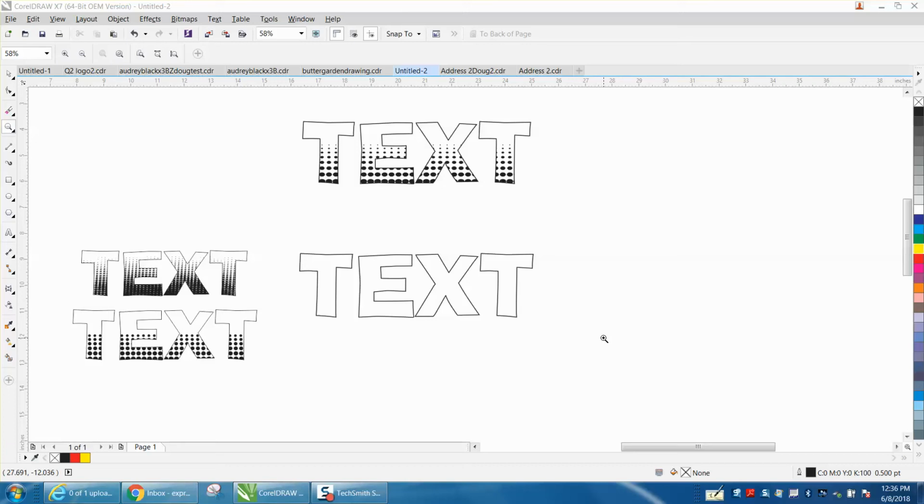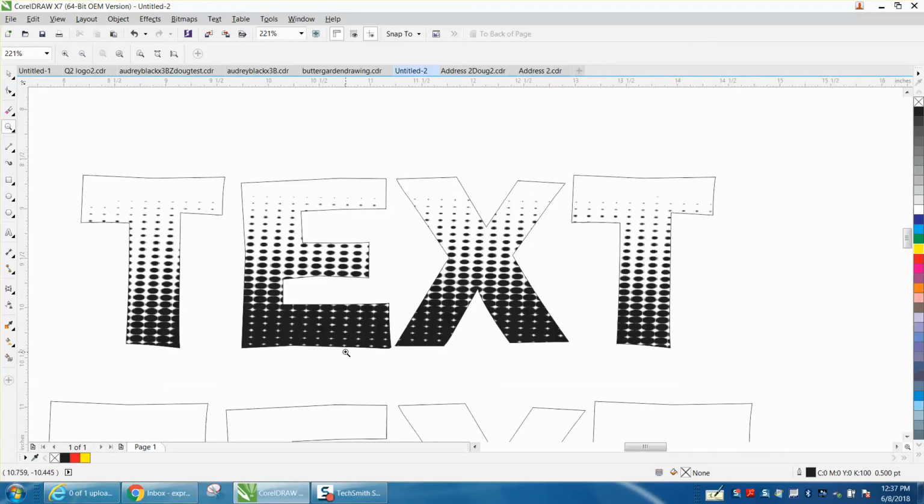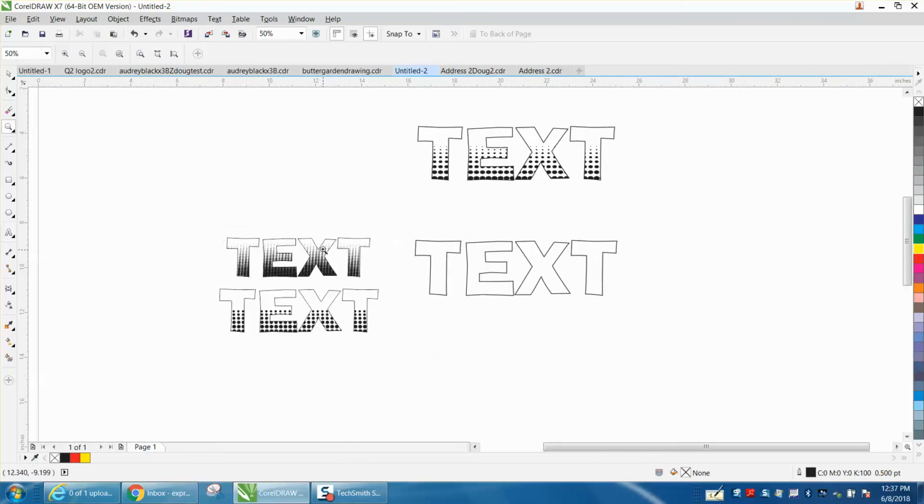Hi, it's me again with CorelDRAW Tips and Tricks, and this is part 2 of this text effects, which is called halftone. I just got through making a video on how to make this one, and now we're going to do this one, which is a little bit more difficult, but it's just a few steps.